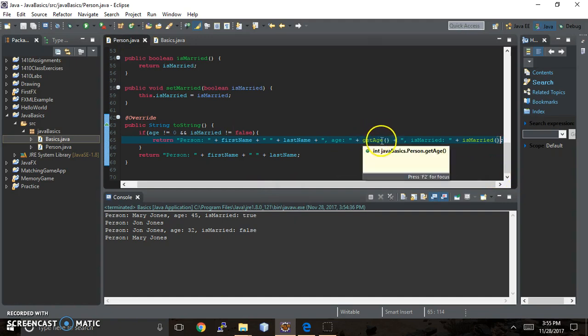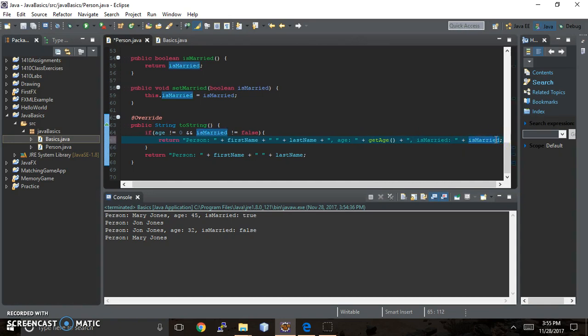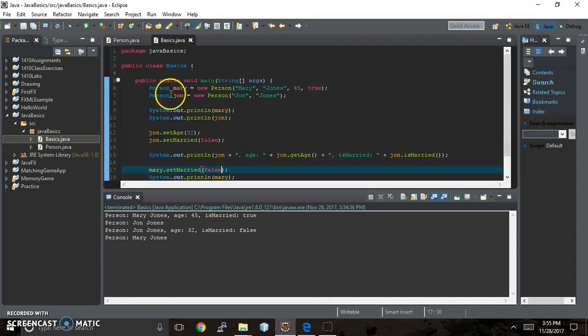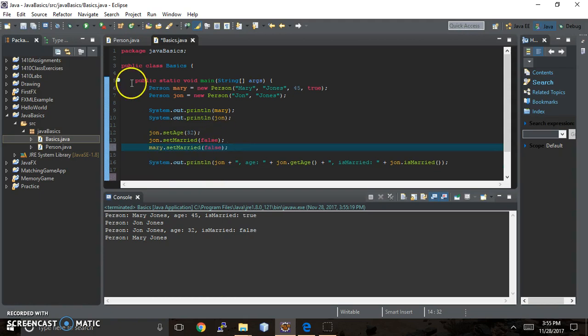I'm going to change this from isMarried the method to isMarried the Boolean value and save that again. And now when I run it, I still get Mary with just the toArgument constructor. Interesting. So we're going to try something. We're going to put the Mary line of code above the output for John, and try it again. And it's still doing that.